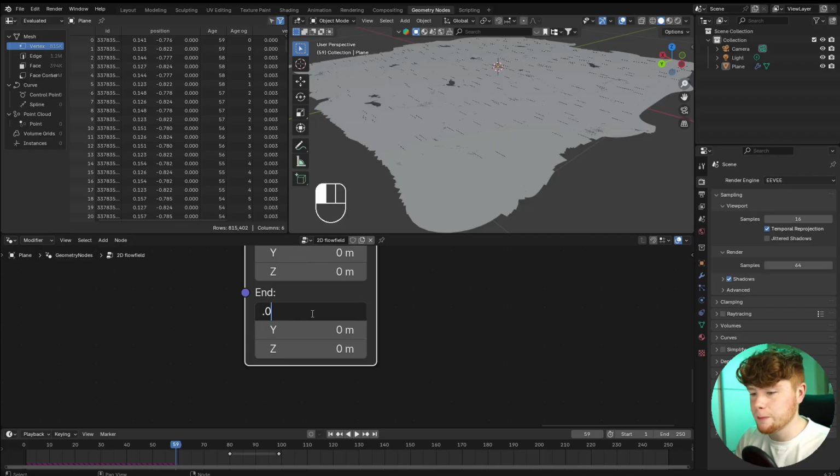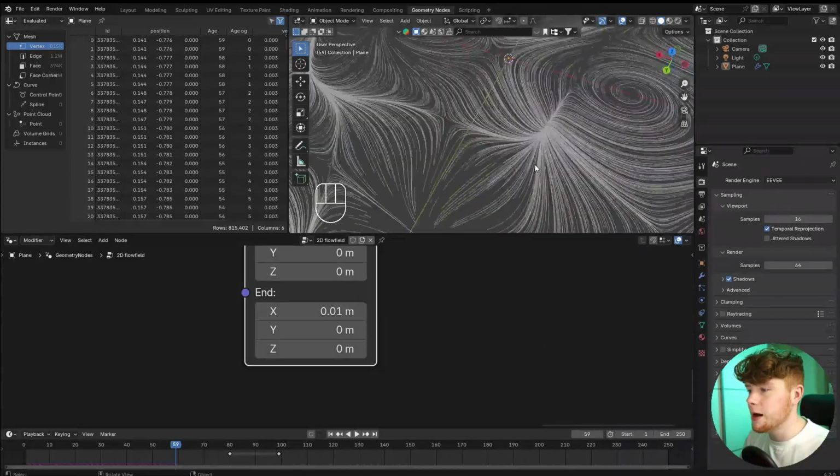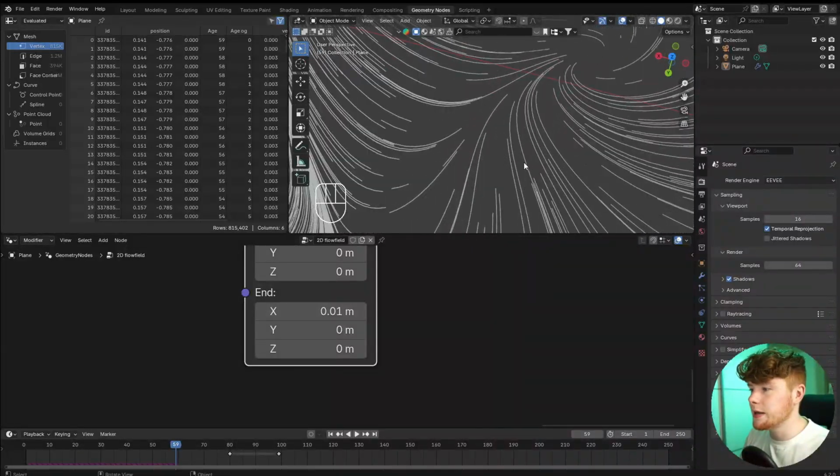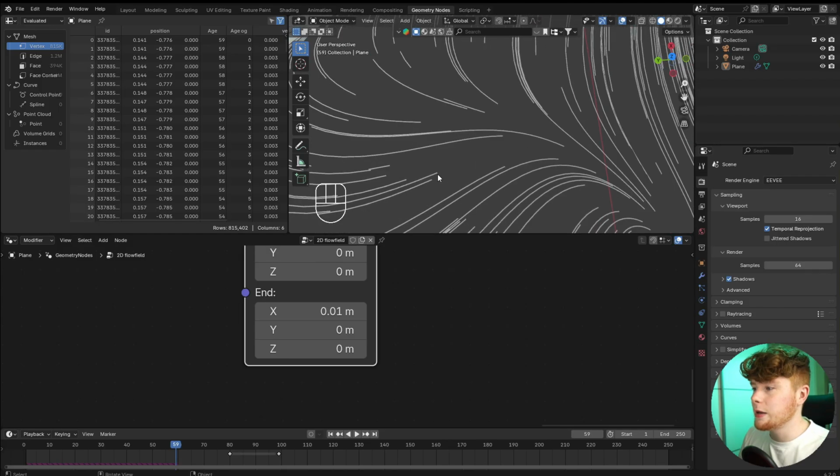So let's set this on 0.01. And then you see we're getting a very cool looking flow field. However, there is one extra thing that I want to do, which is that you see that the thickness of each curve is always the same throughout the entire curve. And it would be more beautiful if the end parts of the curves are very thin and the middle part of the curve is a bit thicker.